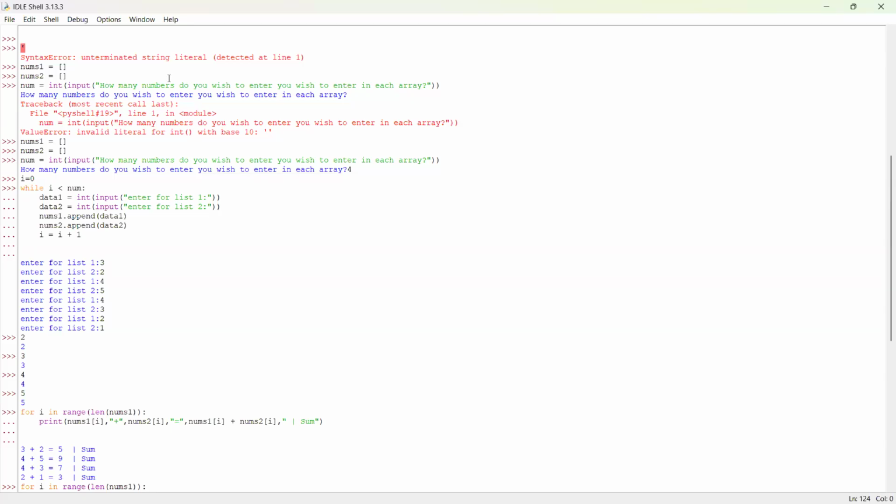Now, the other thing that you need to notice is, look inside the while loop. You have the variables data 1 and data 2. Can you see that data 1 and data 2 are the actual numbers that were entered? So at each point, data 1 is holding what will go into list 1, that's nums 1, sorry, and data 2 is holding what will go into list 2.